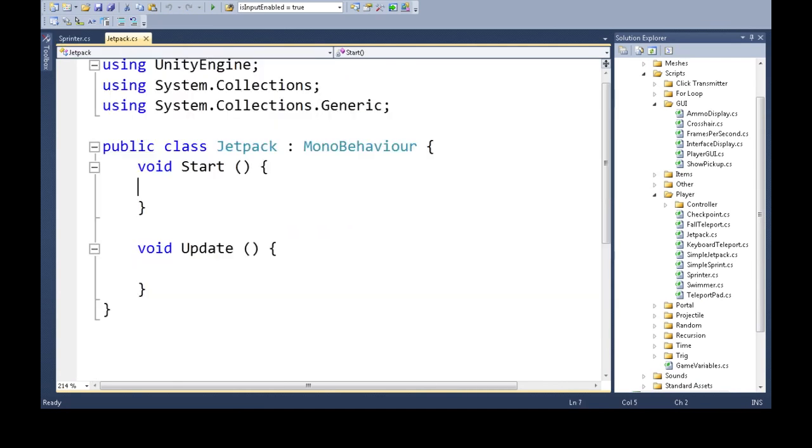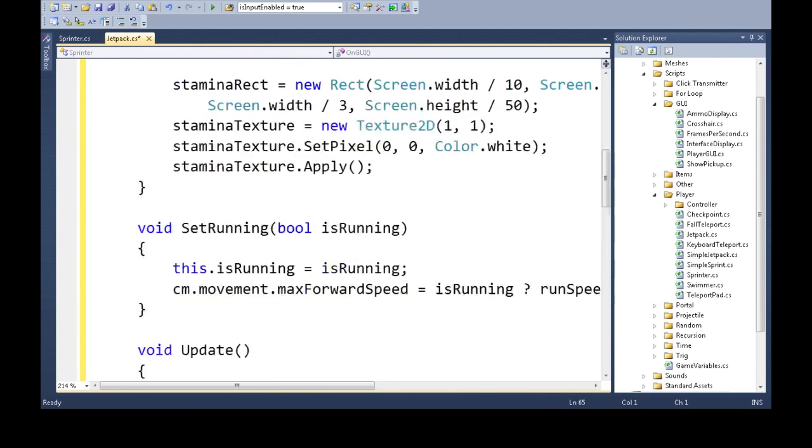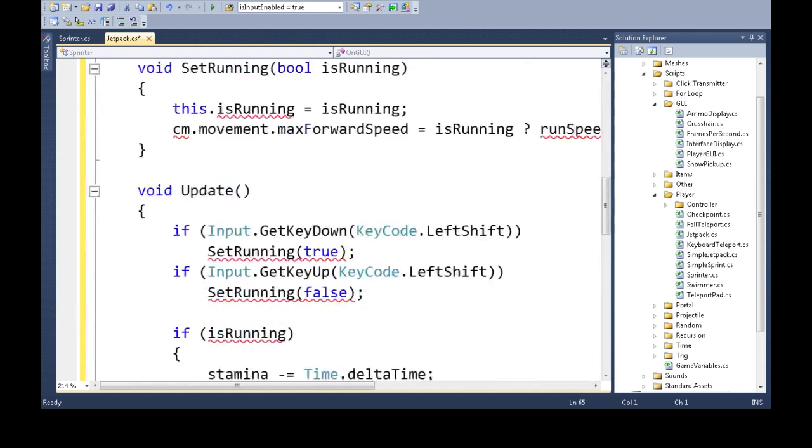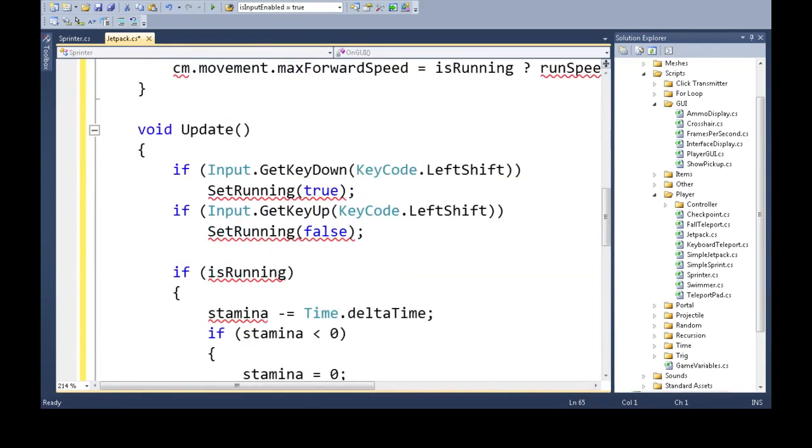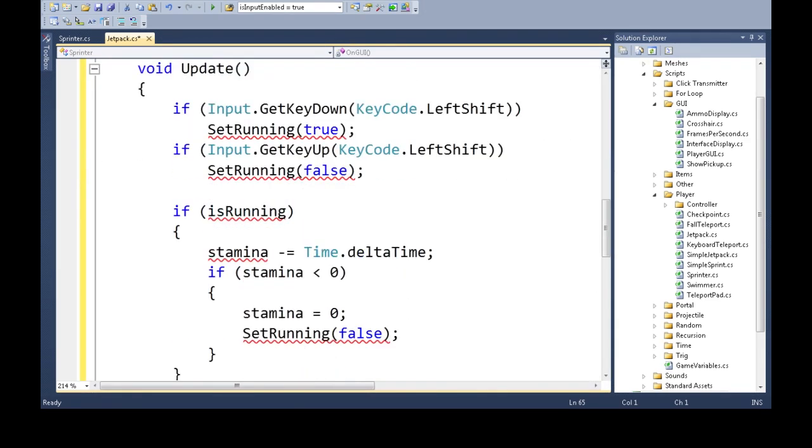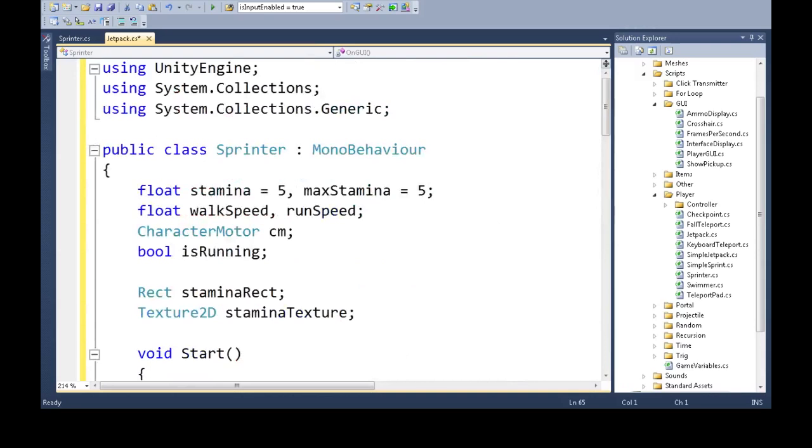Because Jetpack's going to be so close to Sprinter, another video I just made, we're going to copy-paste all of this. And it's usually a really bad idea to copy code, but it's so similar that we're going to do that. And I expect sprinting and jetpack to become very different later, but right now at the start, they're just so close. So we're going to paste that into Jetpack and rename the class name to Jetpack.